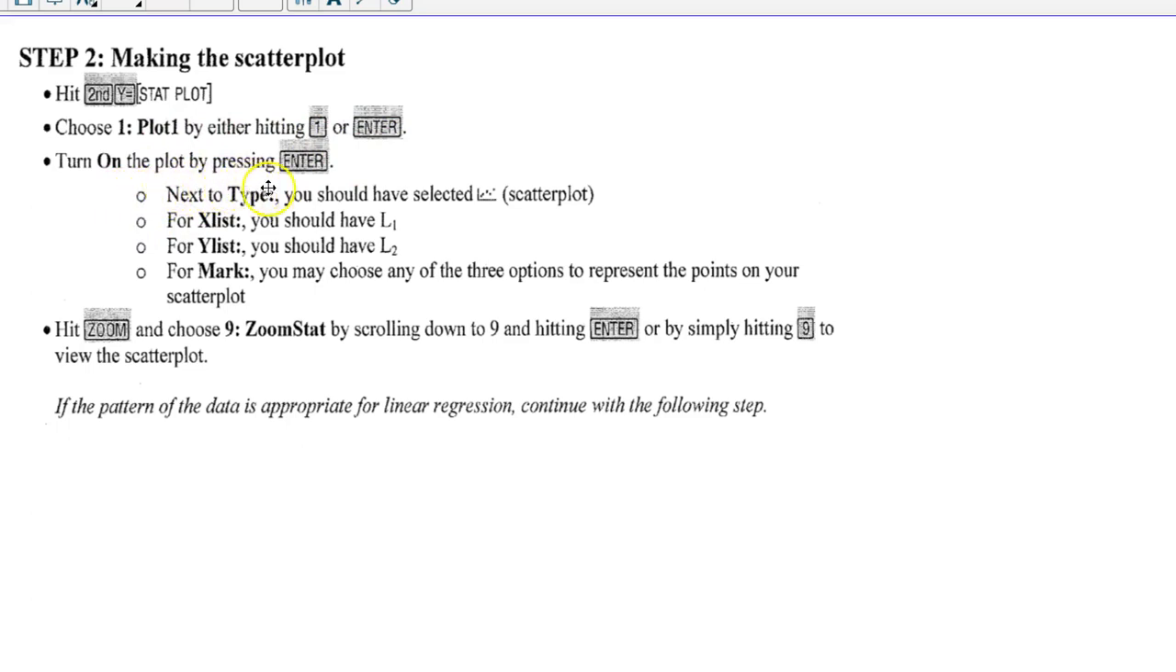Then turn on the plot by pressing enter, and next to type you should have selected these dots, because we are looking for a scatter plot. That's all the dots here, right? Now for X list we should have L1, for Y list we should have L2. Then for mark we can select any one of the 3 options that we have for the scatter plot. Then afterwards hit zoom and choose 9, that is zoom stat. By scrolling down to 9 also you can get there, and then simply by hitting 9 we get the scatter plot. So these are the steps.